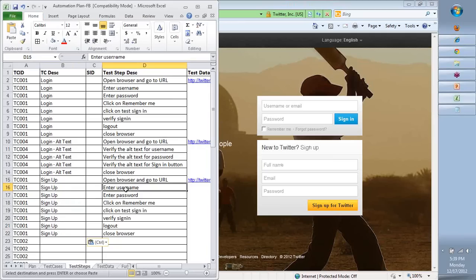Okay. So open browser. I will also verify that the new to Twitter text is present. Enter full name, enter email, enter password. That's interesting, right? And then click on sign up for Twitter button, right? And then we will confirm next page, close browser. This is one version of a sign up right now. As you go along, you may create different flavors of it.